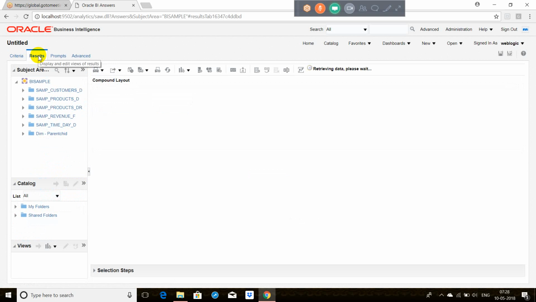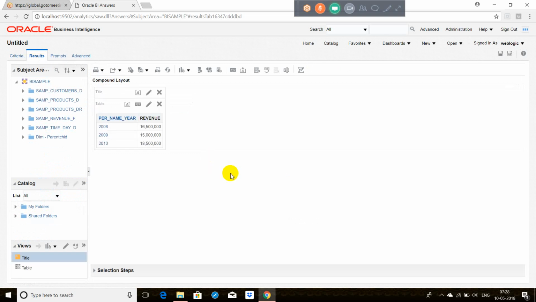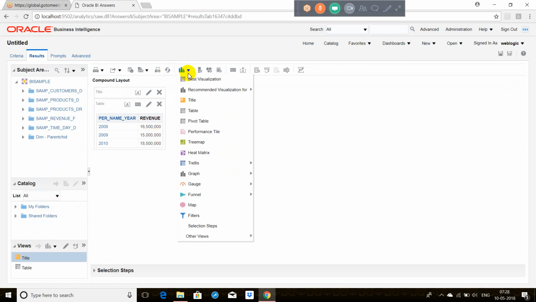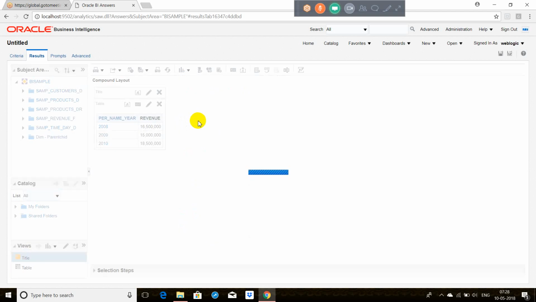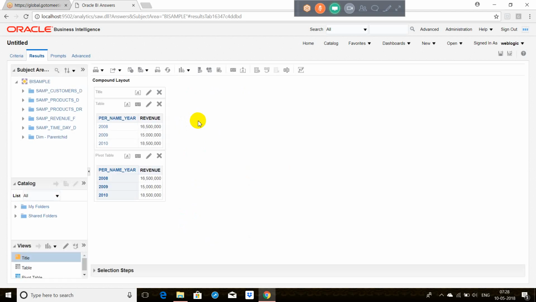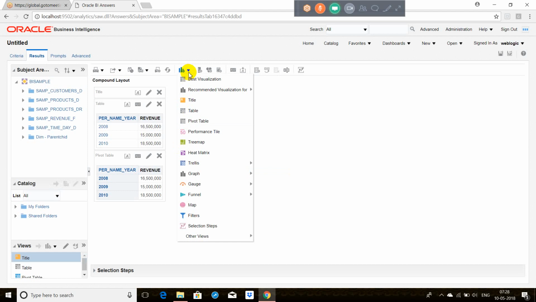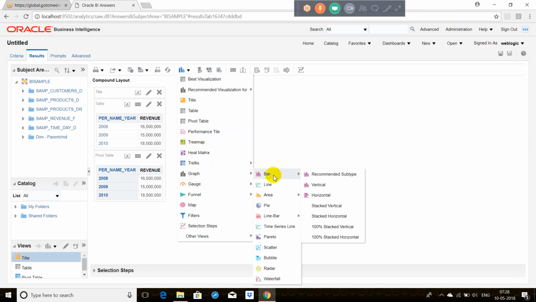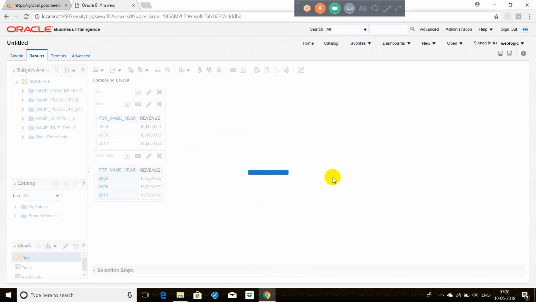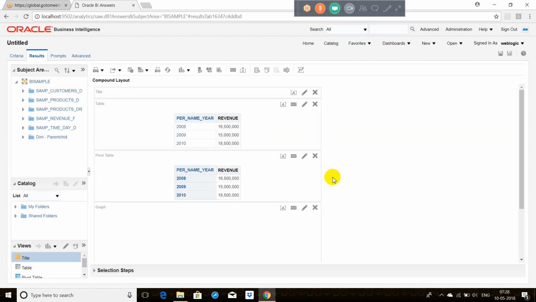Any other questions on table and pivot table, how to use them, and what is the difference between those two? Now, let's say this is a table view, and let me generate one more view, a pivot table. And another view, I can use a graph. In each and every view you will have exclude, prompt and section and other things. But exclude, prompt and section are common for all the views.